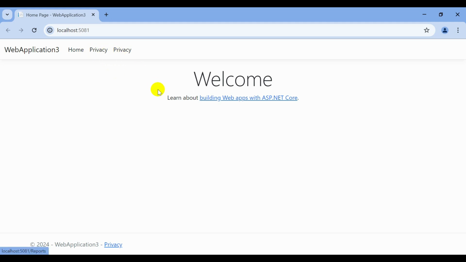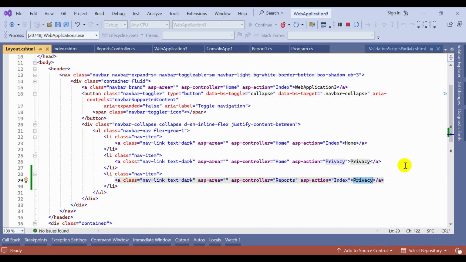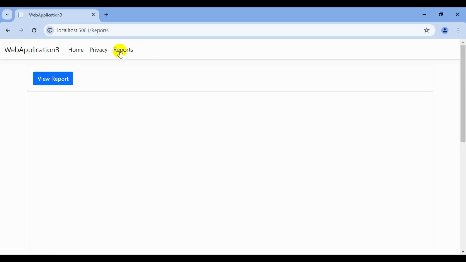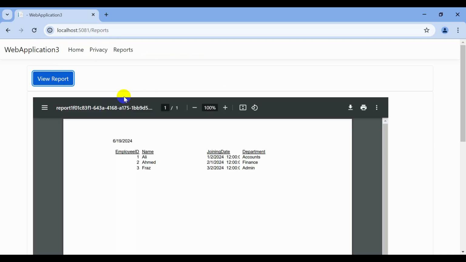Here the previous text is repeated because I'm not changing the text. First change the text and click on hot reload. Applying the code changes. Code changes applied successfully. The text is changed: Reports. I'm clicking view report. Now wait here until the PDF is shown. The PDF is shown. Report data exported successfully.